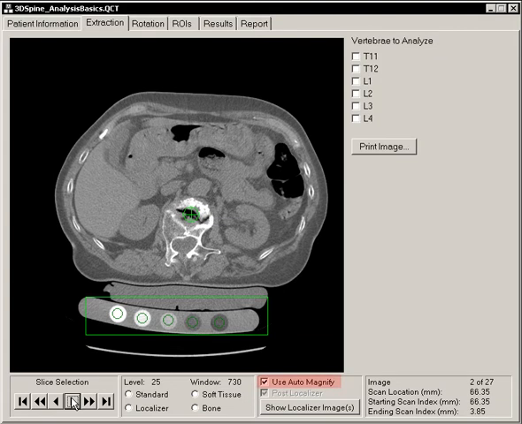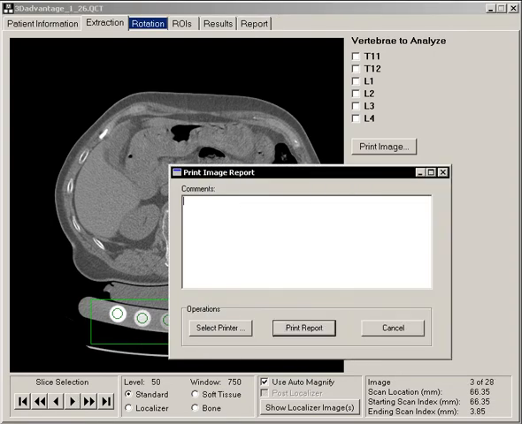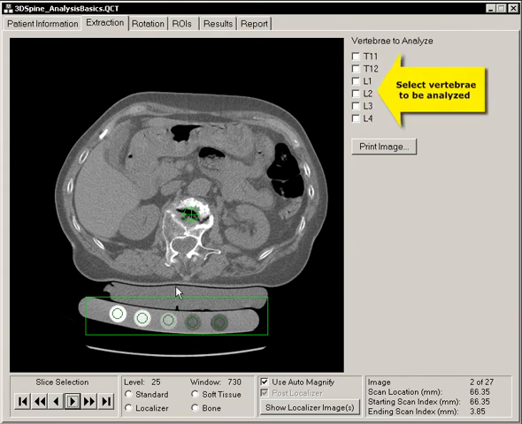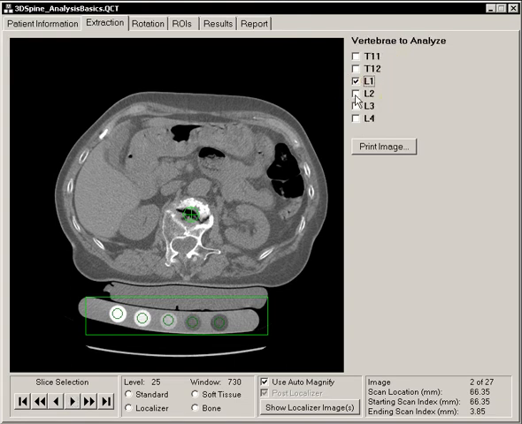The Auto Magnification button enlarges the image displayed on the subsequent rotation screen. Larger images are easier to work with, but in some circumstances, it may be necessary to defeat this function by unchecking the box. The Print Image button prints the image currently being displayed and allows you to add a notation. Click the check boxes corresponding to the vertebrae you intend to analyze, L1 and L2 in this case, then click the Rotation tab to go to the next step.